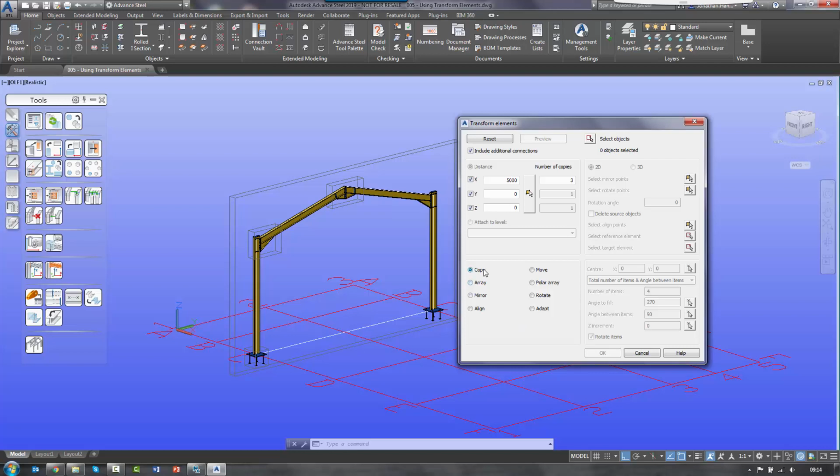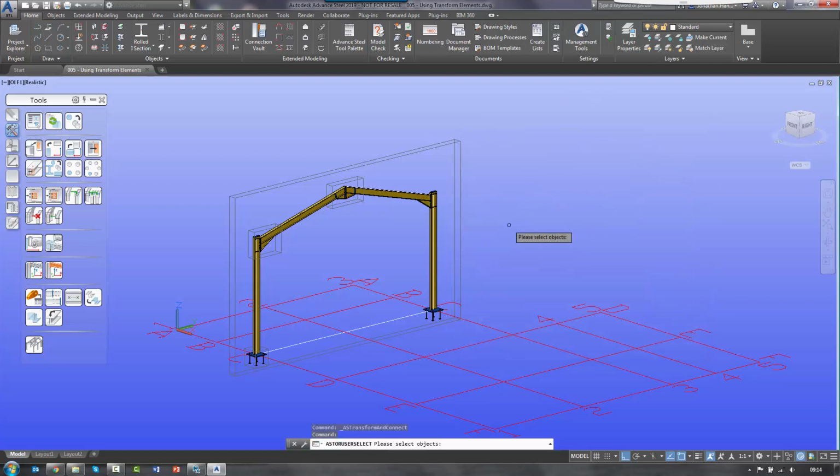So I'm going to start with the first one, which is the copy tool. This allows me to create a series of copies of the Advanced Steel objects. Up on the top right of the screen I've got a Select Objects tool, and that allows me to go back to the model and select individual objects that I wish to copy. In this case I'm going to select my 2 columns, my 2 rafters, and I'm also going to select the outer joint box for my portal frame.